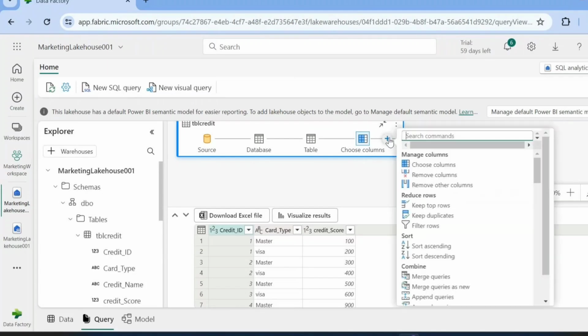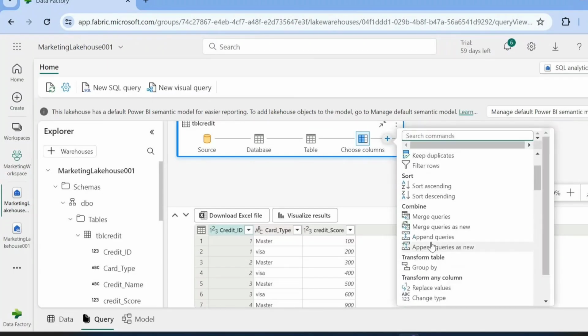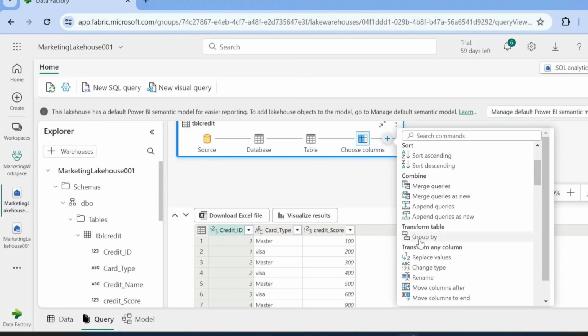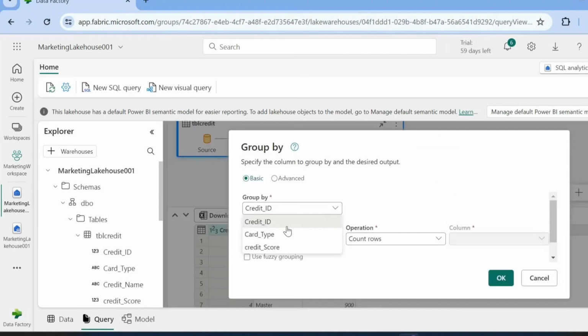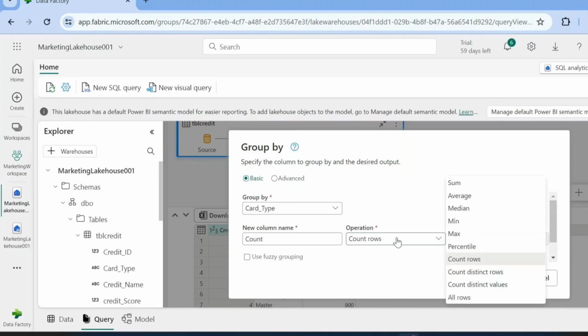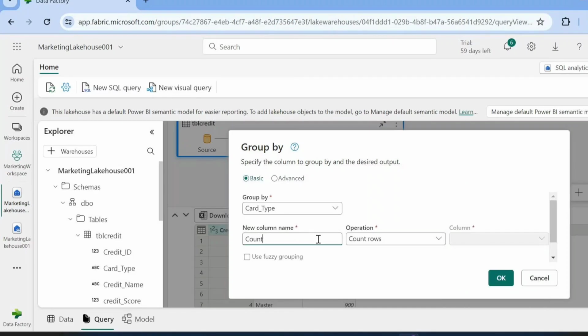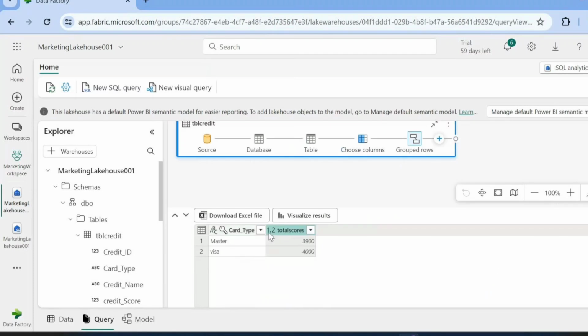Click on this. What you can do is put a group by. Group by what? Group by card type, because there are two types of cards I have, master and visa. So it has to group by master and visa. Master will be one group and visa will be one group. I want to do a sum of credit scores. I'll call this total scores. Now if you see, I have some aggregated results. With these results, I want to create a report. Just click on visualize results.